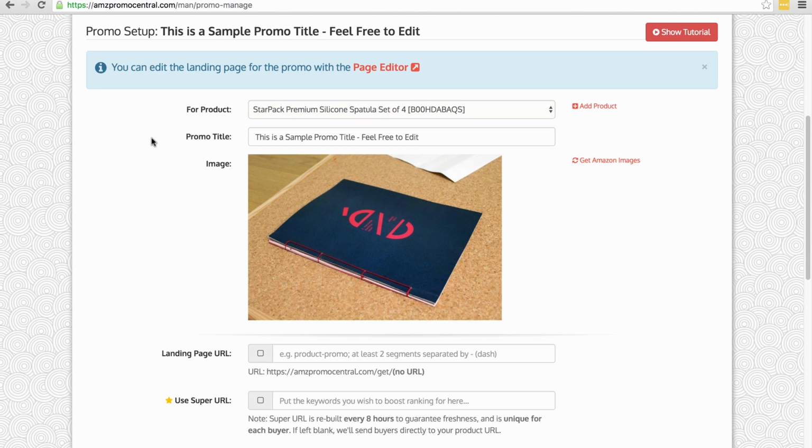Now it started to pull in the information, and the first thing we need to do is create the promo title. So I've just put in get 90% off this premium quality silicone spatula set. Then for the image, it just uses a default image, so we want to grab the Amazon images. To do that, we just click on this link here to the right of the image saying Get Amazon Images.